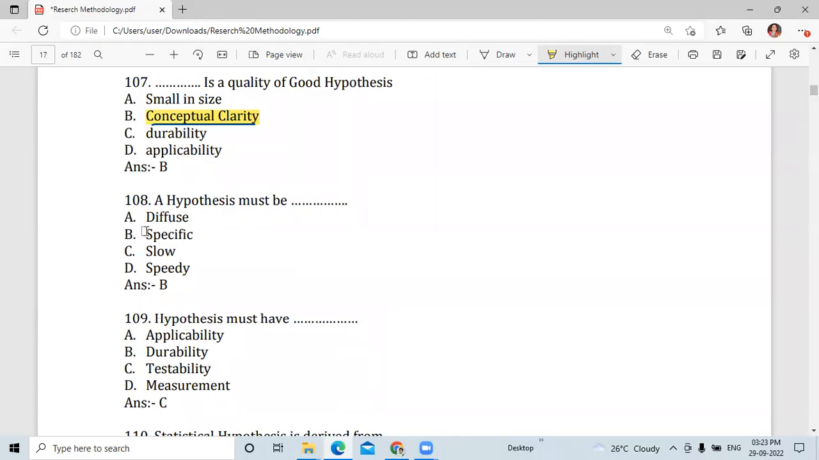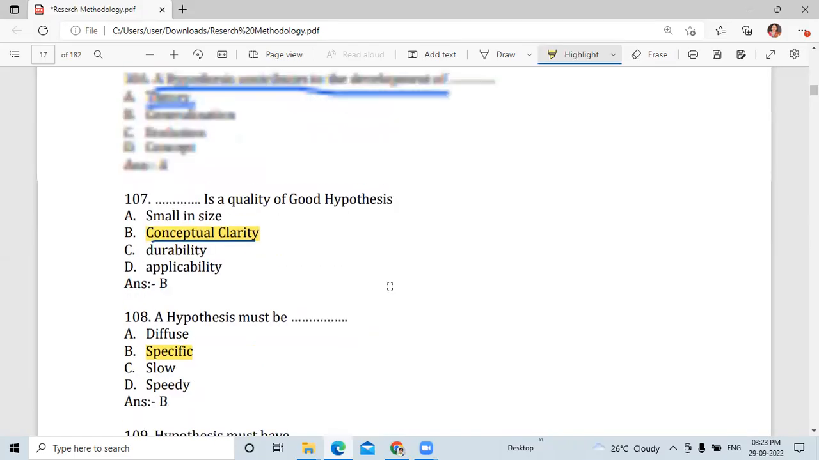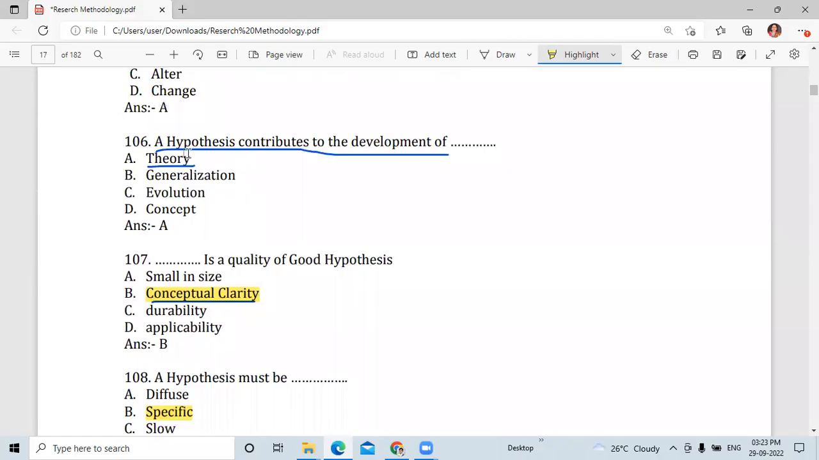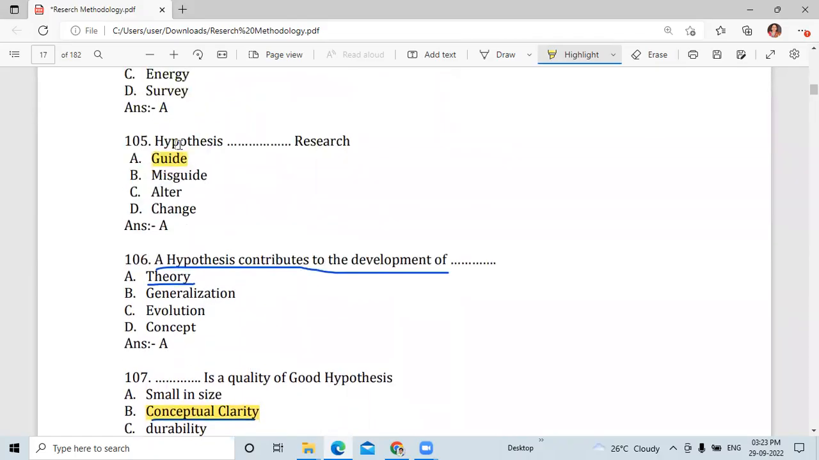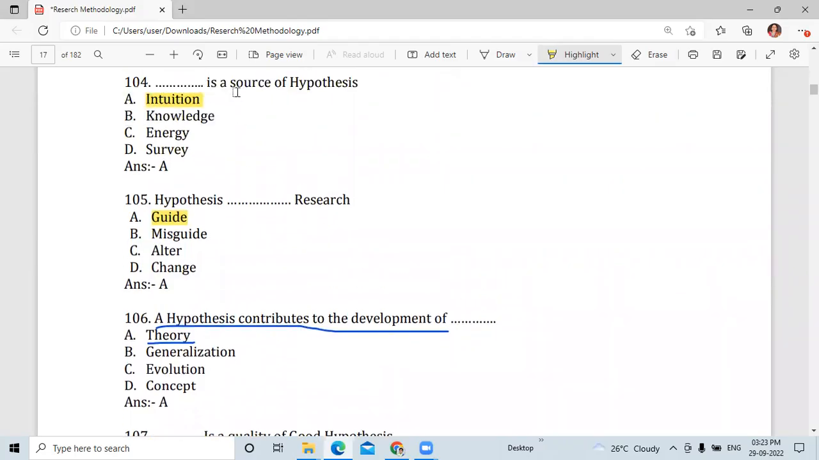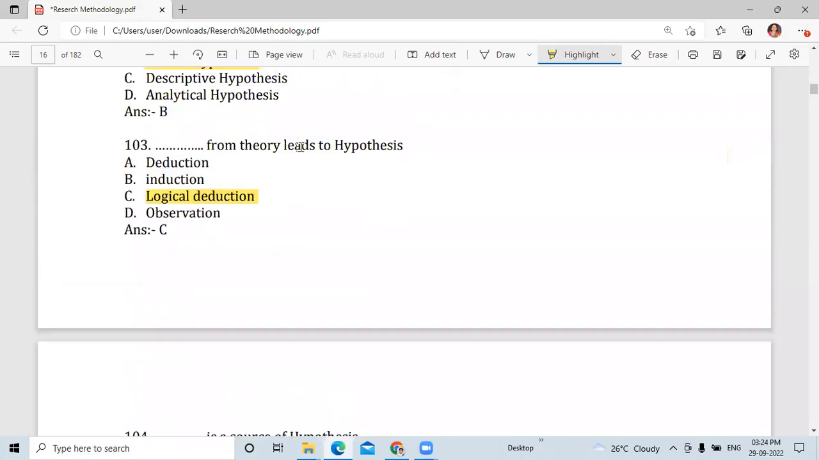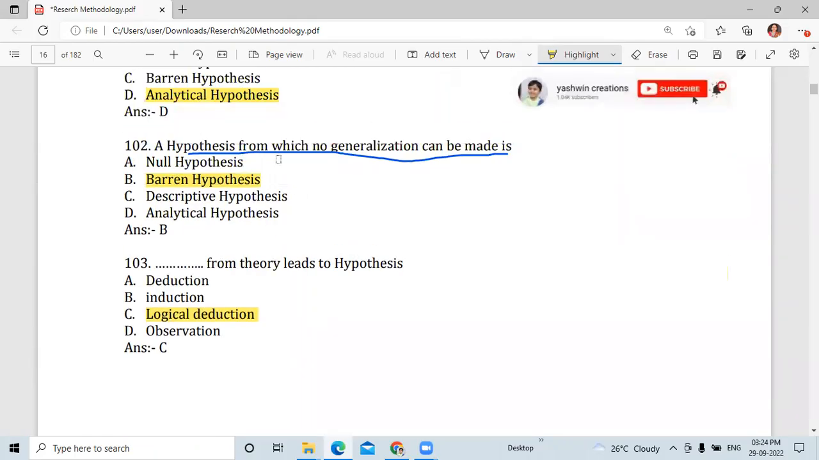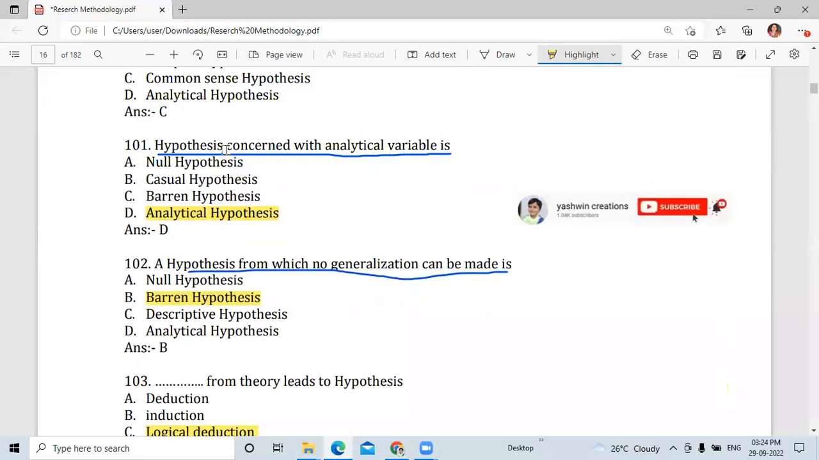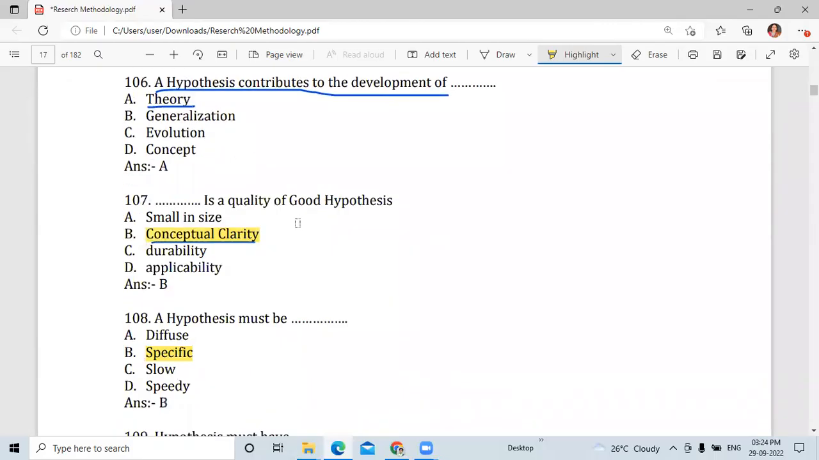A hypothesis must be specific, and the quality of a good hypothesis is conceptual clarity. A hypothesis contributes to the development of theory, and a hypothesis guides research. Intuition is a source of hypothesis, and logical deduction from theory leads to hypothesis. A hypothesis from which no generalization can be made is a barren hypothesis. A hypothesis concerned with the analytical variable is an analytical hypothesis. Just once I repeat it.